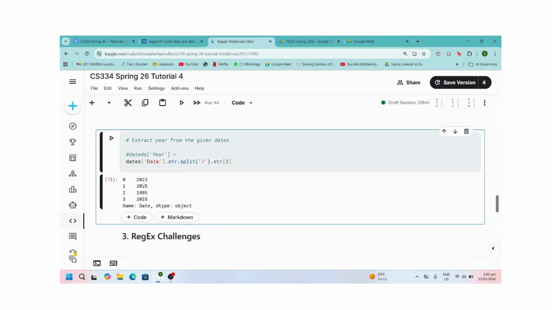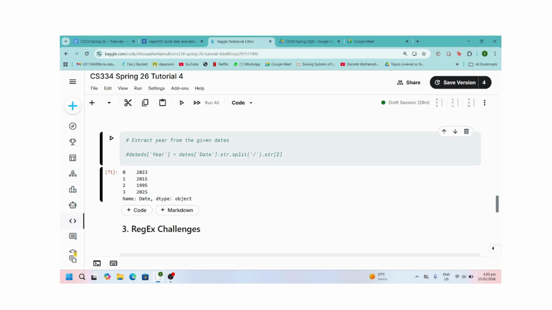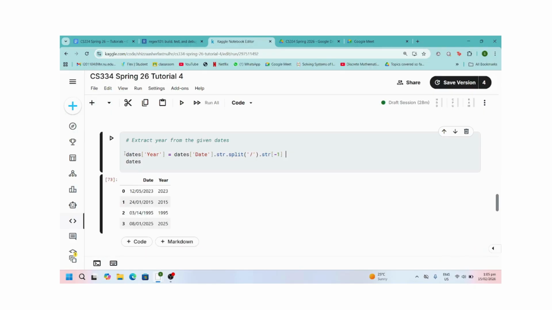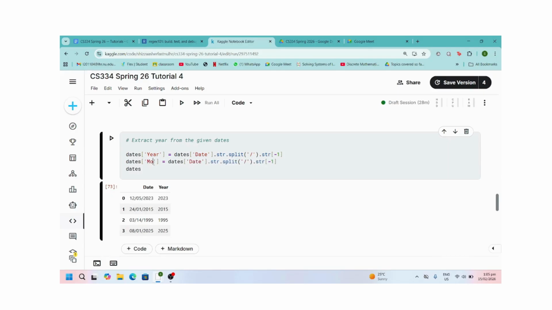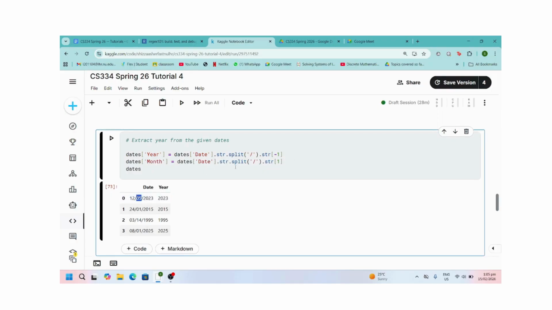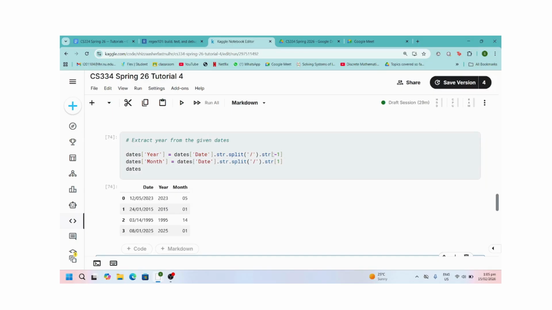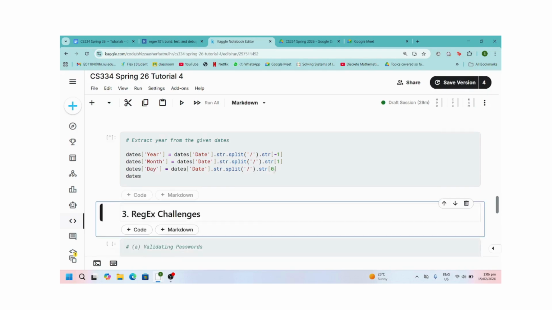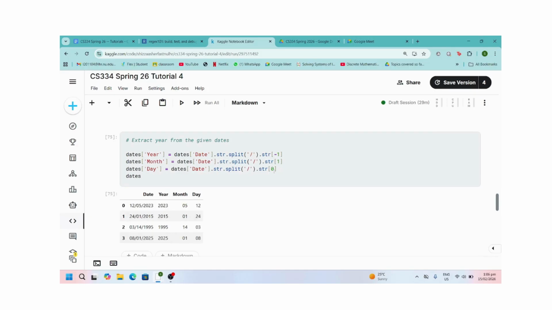See, now it has given me a series in which it has picked the year from each. So now if I store it in a new column, this is what it will do for me. Similarly, I could have written -1 over here as well. If I want to store the month here, I can very easily change my command to month, and then I would know that month is always going to be at the first index. Similarly, I can extract the day from here as well. Day, and then I would select the very first index. So this is how you use dot split.